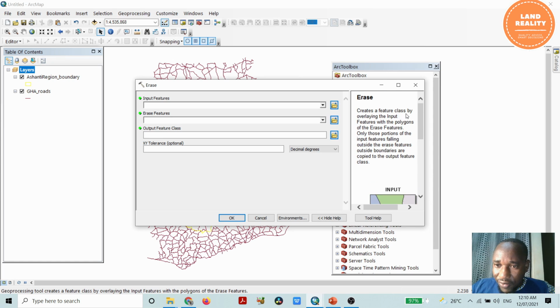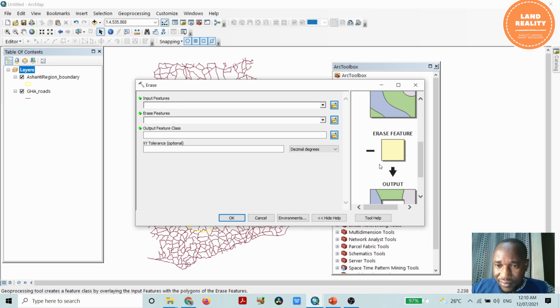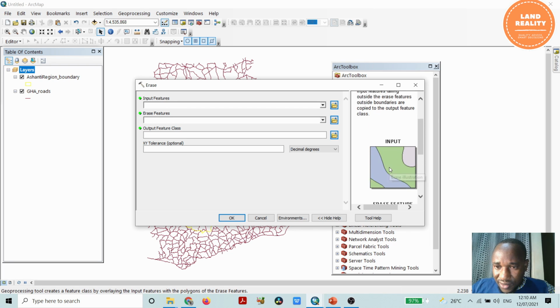Create a feature class by overlaying the input features with the polygons of the erase features. Only those portions of the input feature falling outside the erase features' boundaries are copied to the output feature class. They will be erased, the middle.